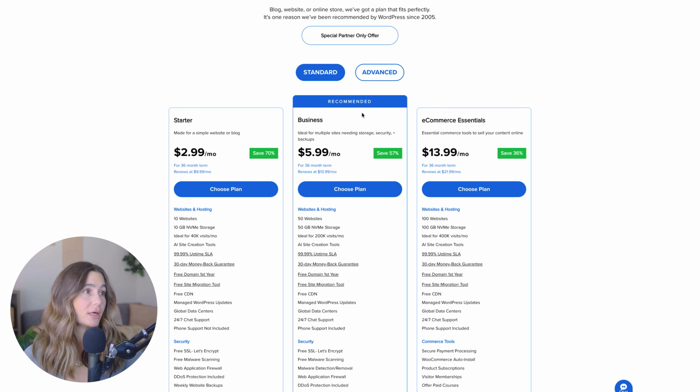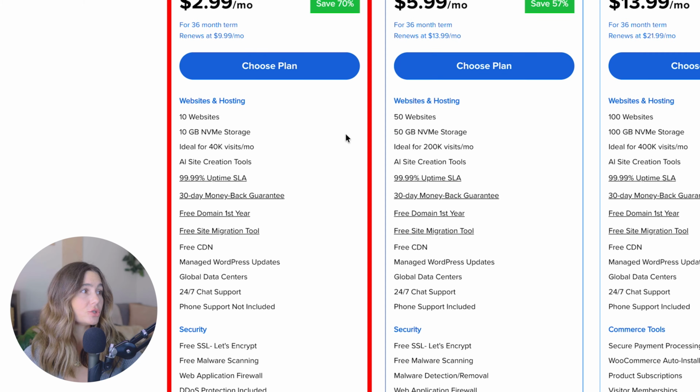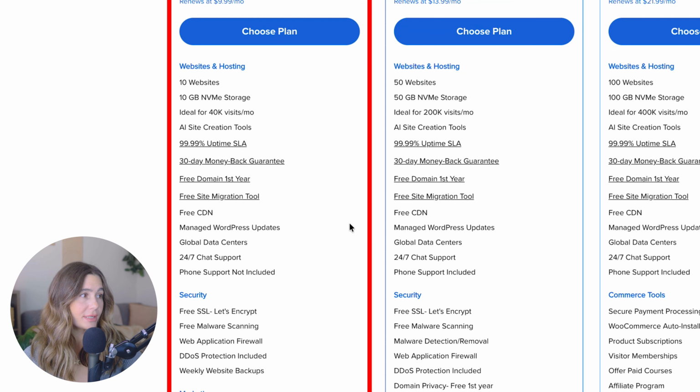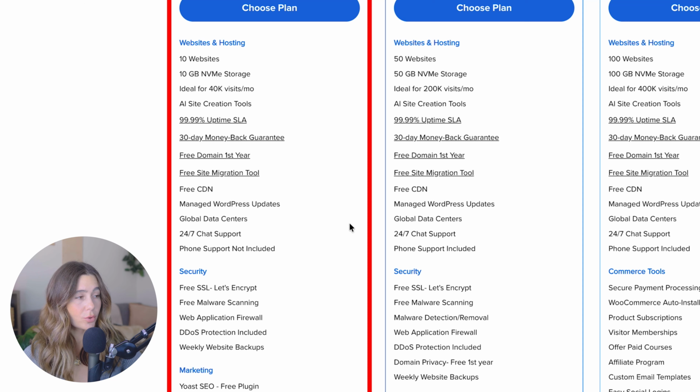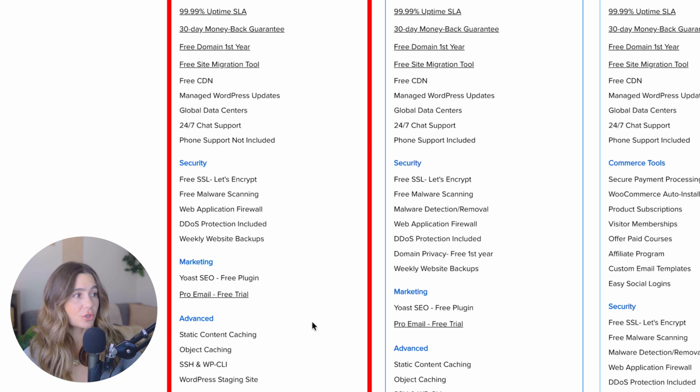So we've got the starter, the business, and the e-commerce essentials. The starter plan is just $2.99 per month. You get web hosting, so 10 websites, 10 gigabytes of storage. It's ideal for about 40K visits per month. You get things like a free CDN, global data centers, and 24/7 chat support. Then you get security features like free SSL, DDoS protection, weekly website backups. For marketing, you get Yoast SEO, which is a free plugin, and then the pro email free trial. Then there's some advanced features like static content caching, again, very important, object caching, SSH, and WordPress staging.